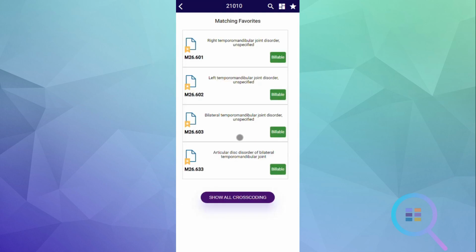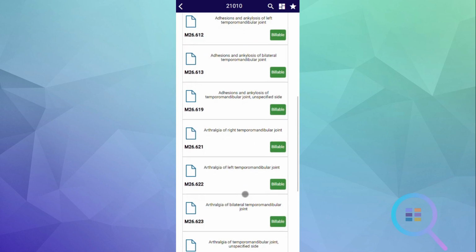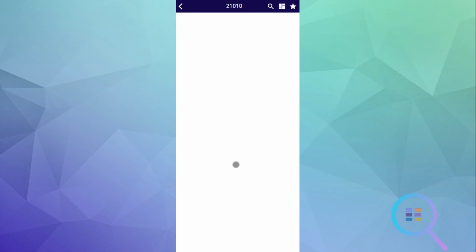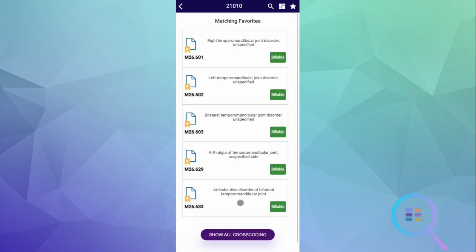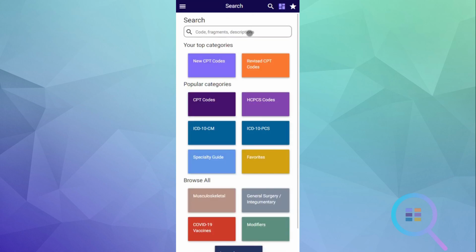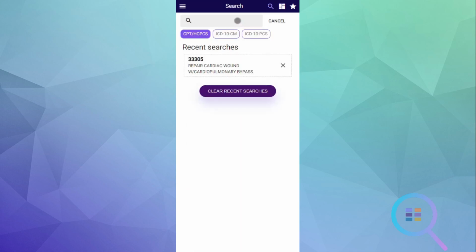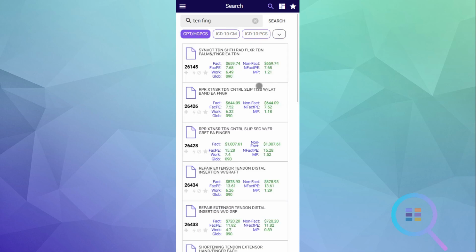If any matching ICD-10 are on your favorite list, you will see them first. To see all the ICD-10 codes, tap the Show All button. You can make any code your favorite to quickly see them the next time you access this procedure. The matching ICD-10 codes will show every time you access a CPT code.